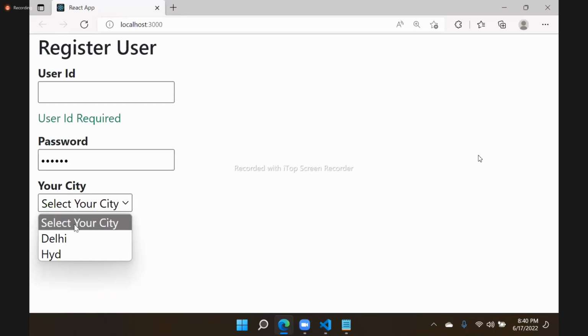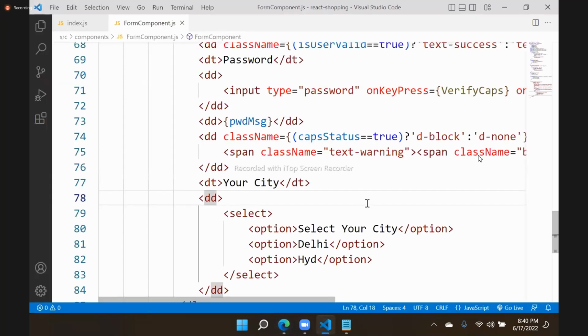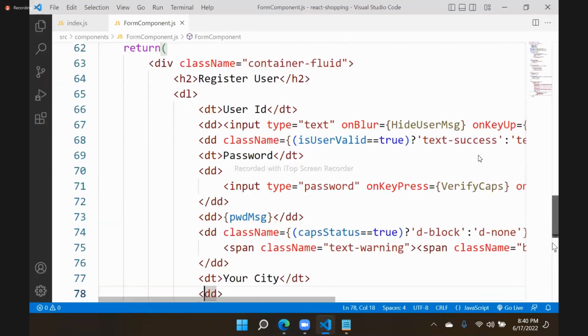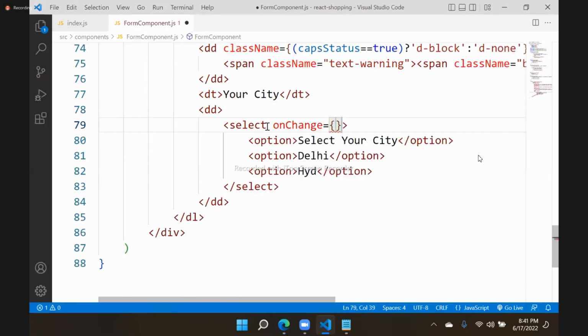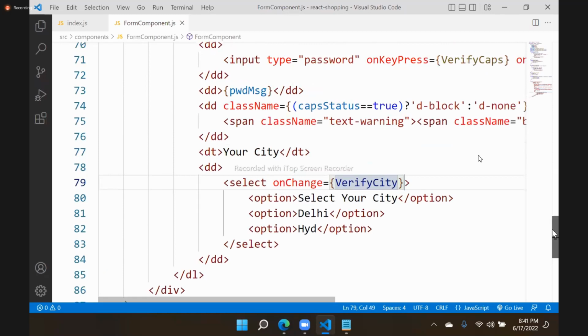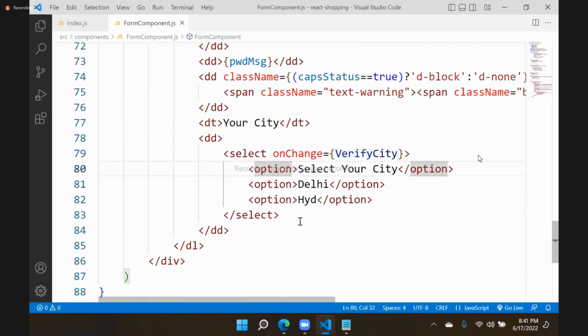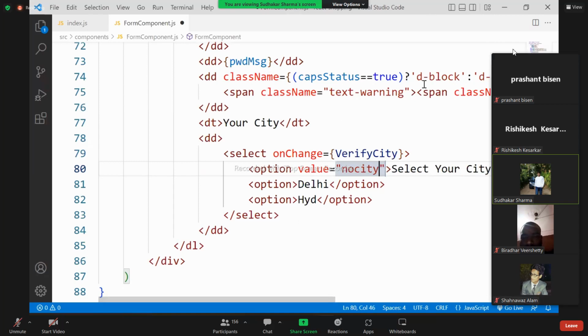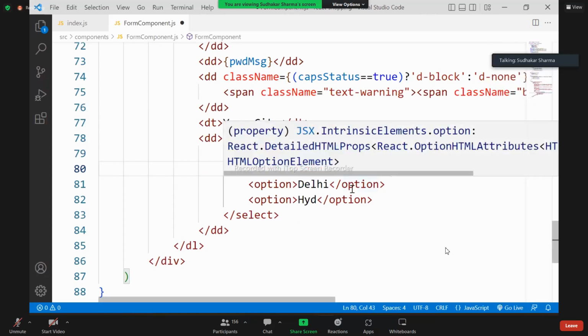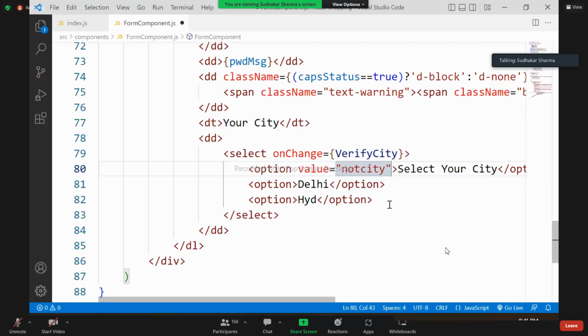Then how will we tell that this is not a city? For that, these drop downs will use an event, on change. On change, we will use verifyCity. Now here, very important: each option has a value. The value of the first option is not city. So we put the value and see not city. Understood? That means the first one is not a city.